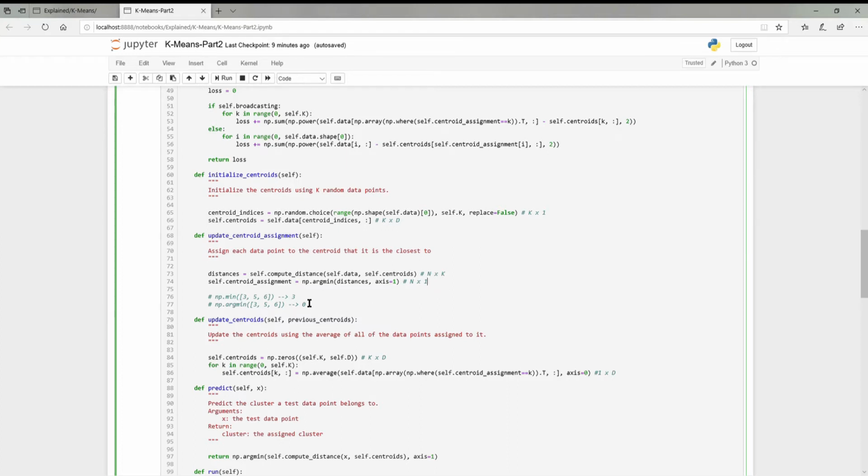So for instance, if we have this little quick example, we have a list that contains the values 3, 5, and 6. If we do numpy.min, well, the minimum value is a 3. However, that 3 doesn't really mean much in terms of assigning centroids. That's why we use numpy.argmin, because for the same list, it's going to return 0, meaning that cluster 0 is the minimum distance. So this is how we assign the centroids for every single data point.